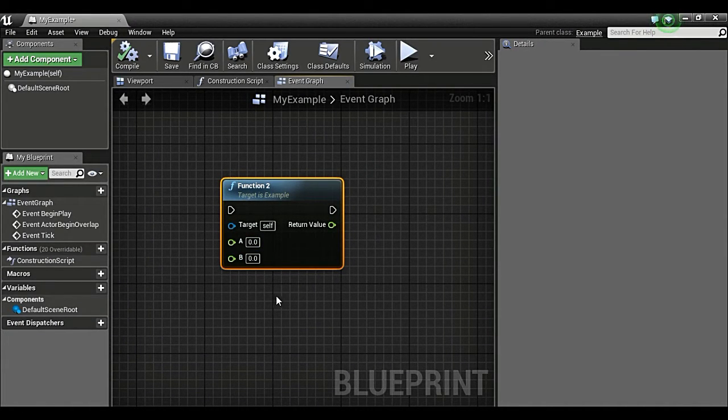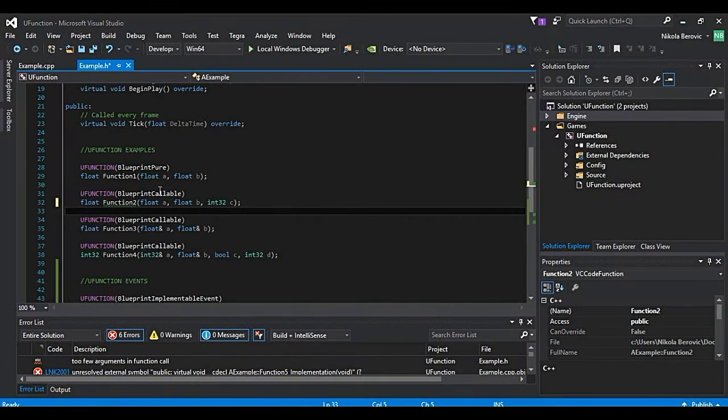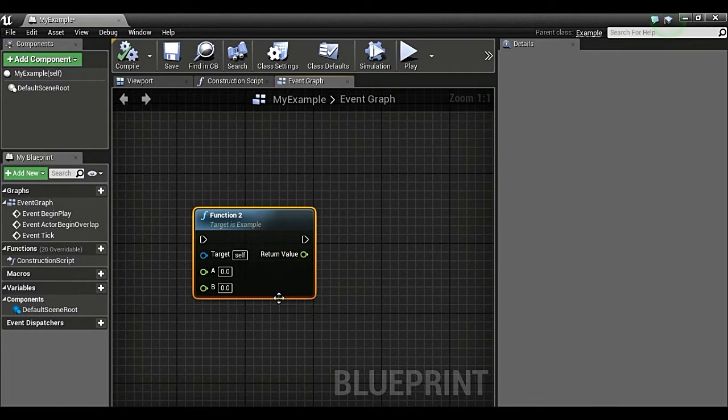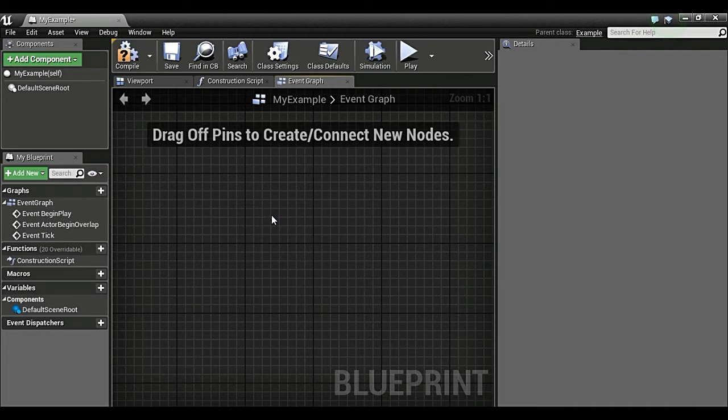But what will happen if we want to have more outputs? Like when we do in blueprints, we can define more outputs. In that case, you will need to put this sign. As you can see in function 3, between float and the name of our value, we have this & sign. This sign is actually passing by reference, and Blueprint will recognize it as an output parameter.